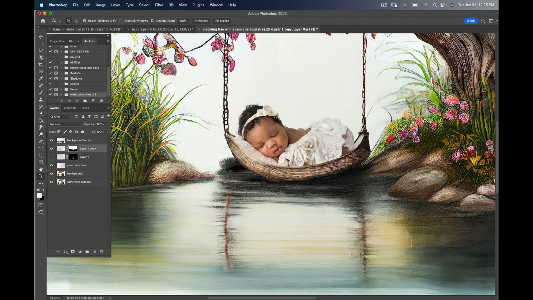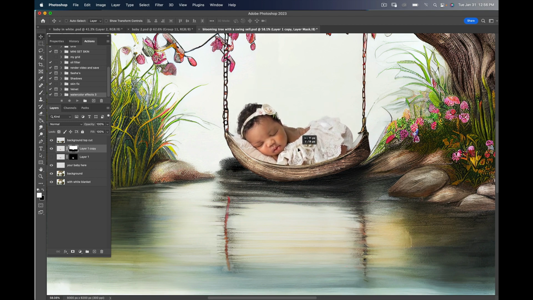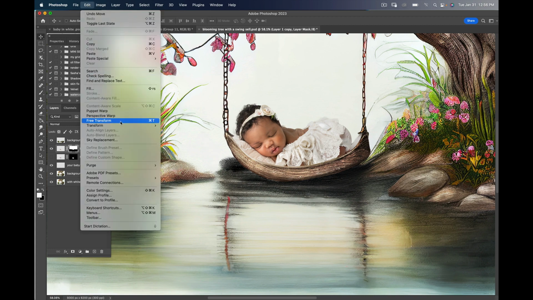Oh, you can do it by hand. I'm just showing you an easier way. So V for my move tool, and you can see she is cut. Now I'm going to go Edit, Free Transform to be able to flip her.